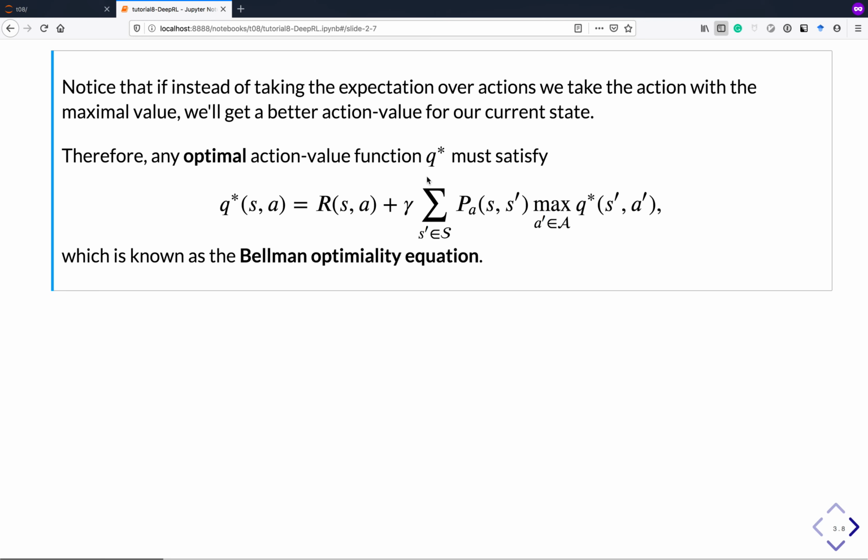So there's this Bellman optimality equation that basically says that if you have the optimal action value function, it has to satisfy this equation. It's similar to the equation that I just showed you, but you don't have the summation over the actions here. You just select the action that will maximize the value. So the optimal action value would have to satisfy this, based on the Bellman operator that we saw in the lecture.